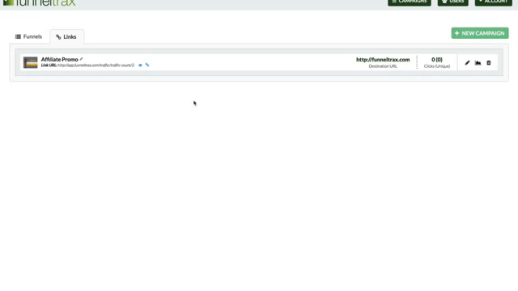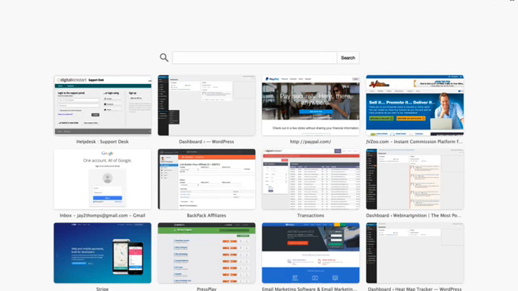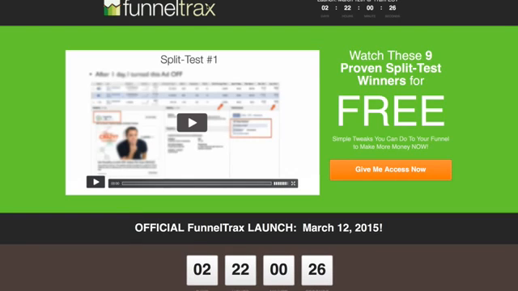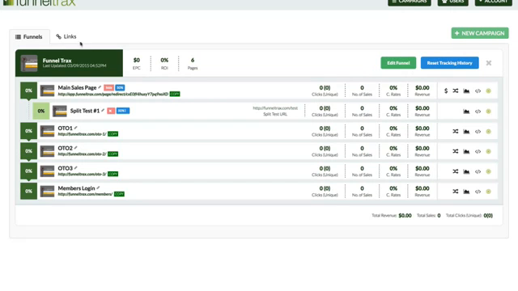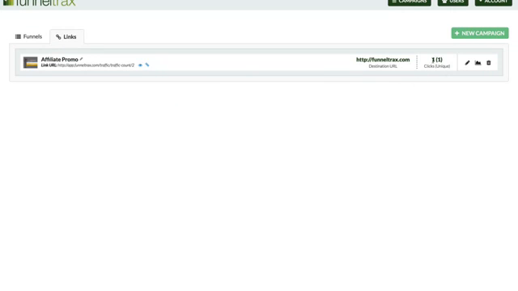Okay, so FunnelTrax gives you this link. I just copy this link. Okay, and it's going to put that in there, and as you can see, it redirected to the sales page right there. So if I go back, let me go back to my campaign and refresh it and go to links. You'll see that it has one total click and then one unique click.